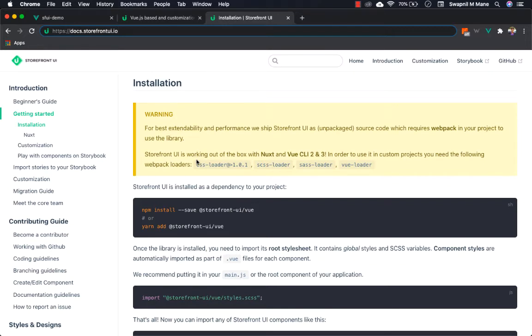Before installation, let me share a quick note with you. Storefront UI works out of the box with Nuxt, Vue CLI 2 and 3. But if you are using a custom project, then you need the following webpack loaders: CSS loader greater than 1.0.1, SCSS loader, SASS loader, and Vue loader.